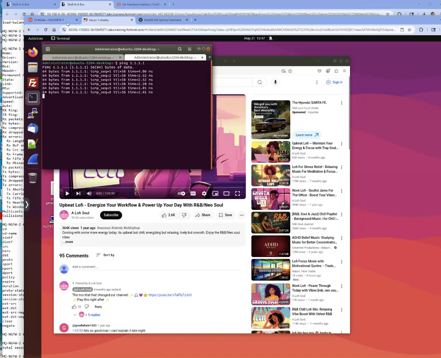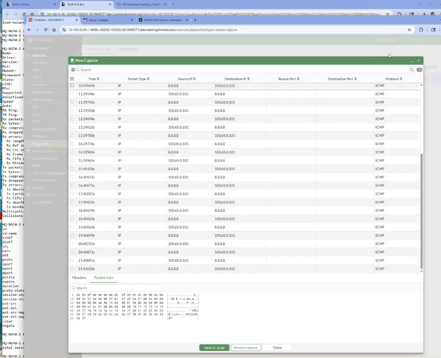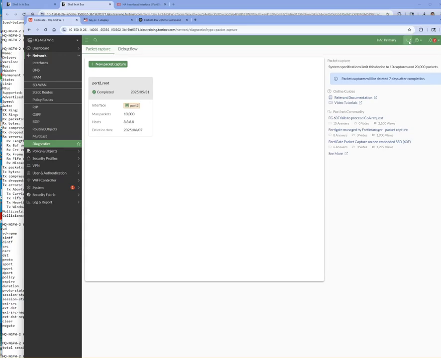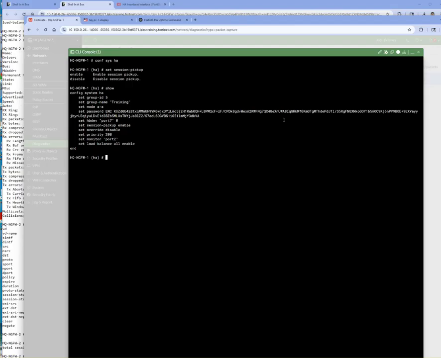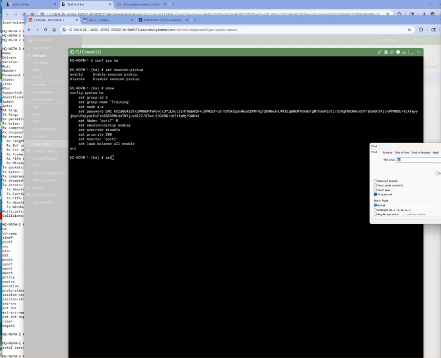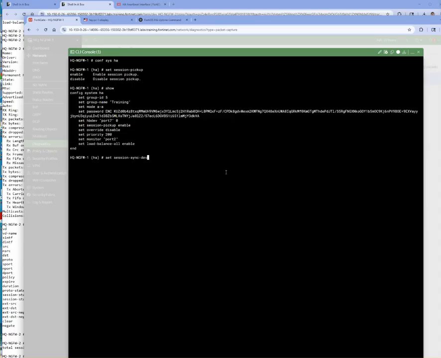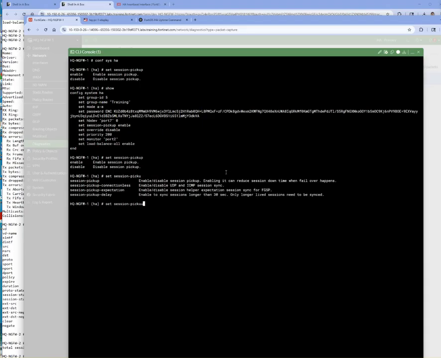Also, the command to, like, the session pickup command: set session-pickup enable, right? That's for TCP. What's the command for connectionless, right? Set session... there is no connectionless. Yes, there is.